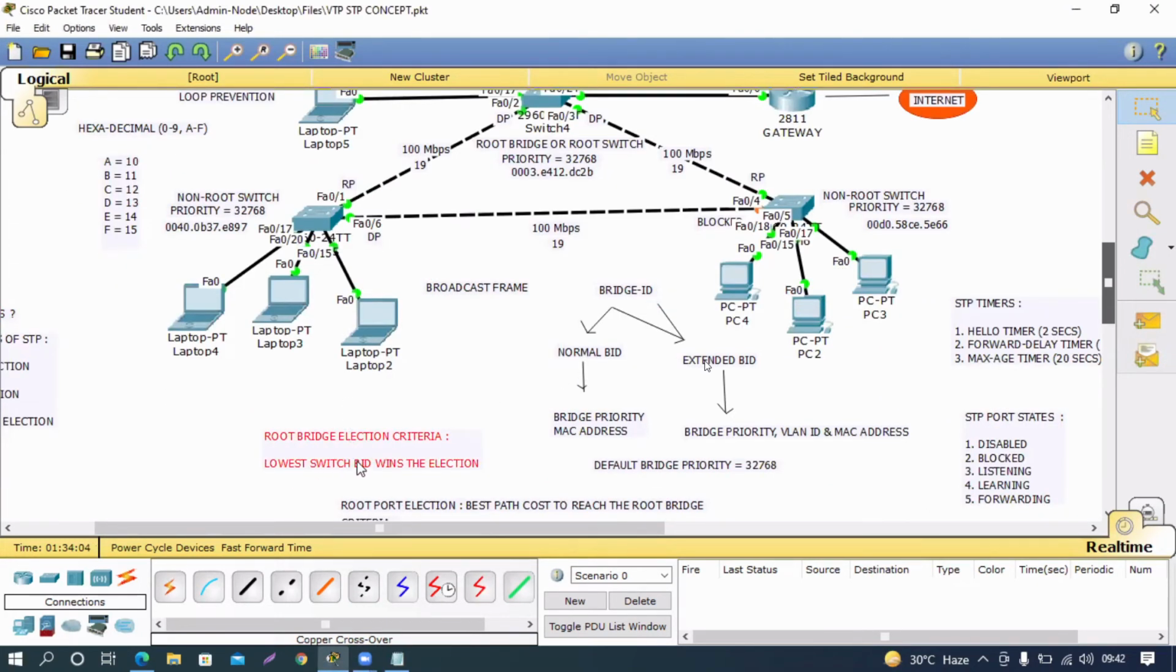The criterion is the lowest switch bridge ID. If any switch has the lowest bridge ID, which is priority and MAC address, say this switch has a lower priority, let's say 32767, while this one is 32768 and this one is 32768, it will be the root bridge, because priority is the first criterion. But if the priority is equal, and in our case all the priorities are equal, then the MAC address comes into the picture.